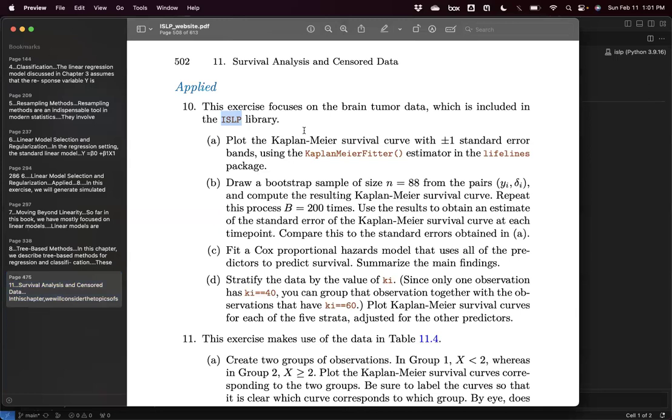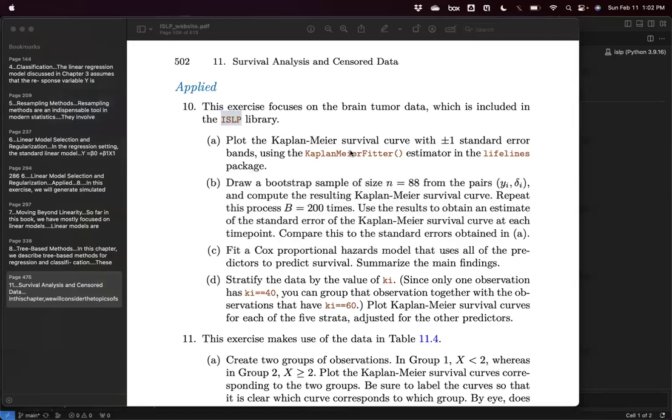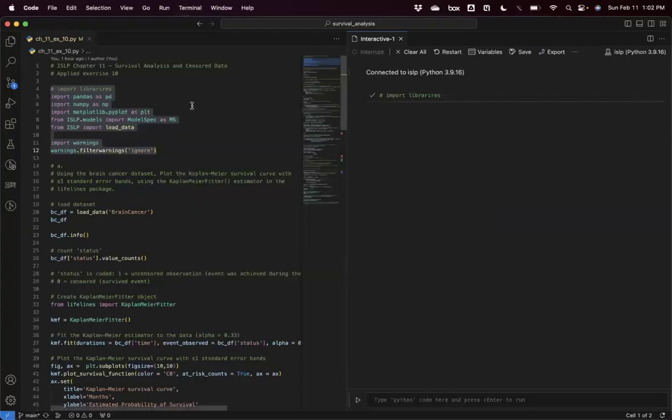So the first one is plot a Kaplan-Meier survival curve with plus or minus one standard error bands using the Kaplan-Meier fitter function estimator from the lifelines package. All right, so let's do that. Let me get my code here.